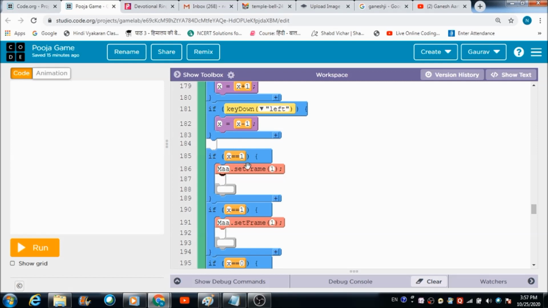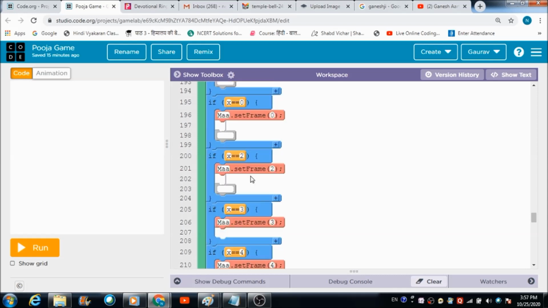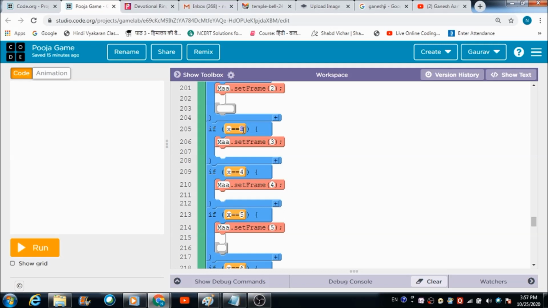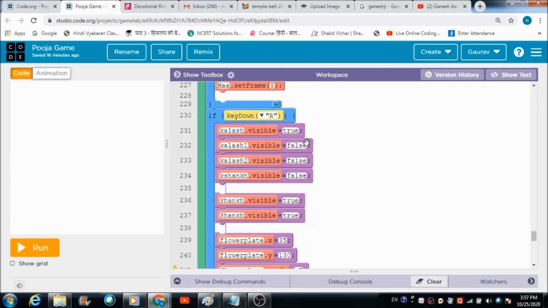For x equal to 1, what is going to happen when x is equal to 0? What is going to happen when x is equal to 2? What is going to happen when x is equal to 3? And what is going to happen when x is equal to 4? What is going to happen when x equals 5, 6, 7 and 8? Fine, so this is a code which can help us in setting the frame of a particular animation.